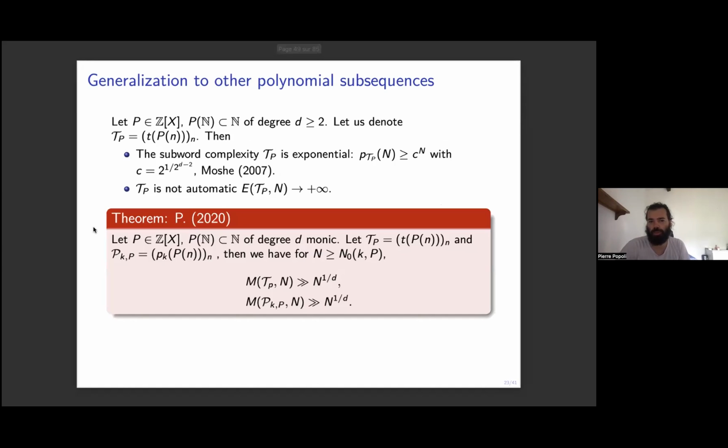And my result in 2020 says that if you take a monic polynomial of degree d and you look at the subword complexity of the Thue-Morse sequence or the pattern sequence, then the maximum order complexity is larger than n to the power 1 over d, which is a direct generalization of the result of Sun and Winterhof. And how do we prove this? We build a special factor of length n to the power 1 over d in the first n values.